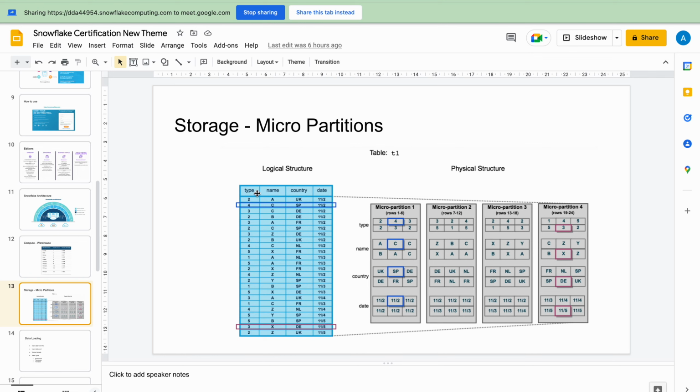Columnar format means one column worth of data will be stored together. So here the type and these are the values, they are all stored together, one column all together at one place. Okay, the name column is stored here, country is stored here. In the same way, this type column is spread into multiple micro partitions.